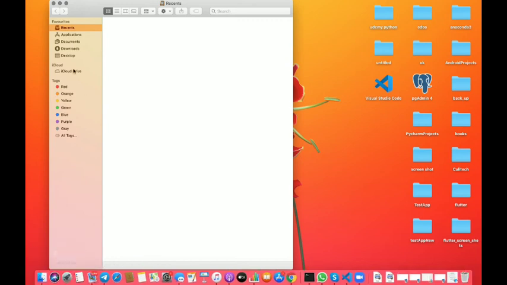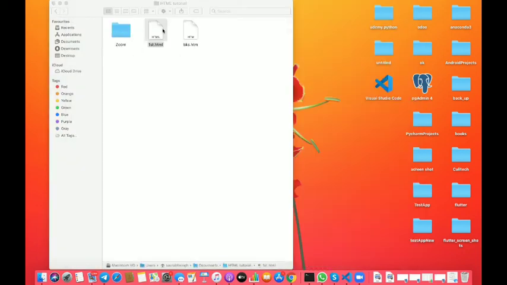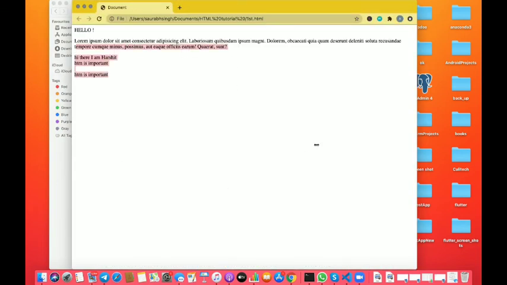So let's save it, and now let me show you how you can run your file directly without live server. Go and select the file, click on it and open with Google Chrome. So yeah, you can see here, this is the file run directly by Google Chrome.